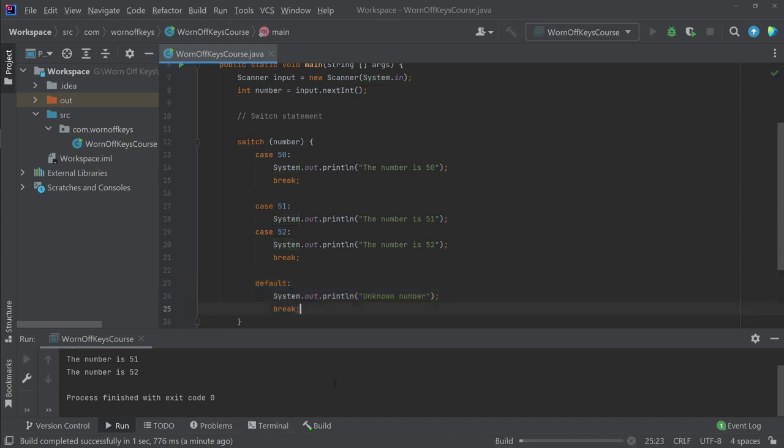So if I go ahead and run this and I enter any other number, for example, -500, we then see unknown number. So switch statements are fairly simple and they can be used instead of if statements in some use cases, but typically you're just going to be using if statements.